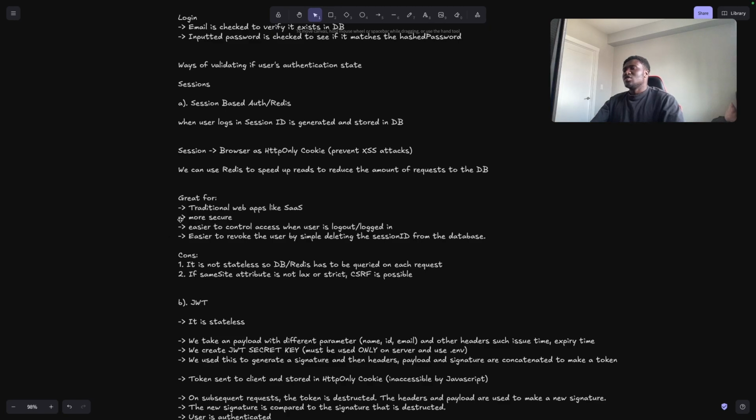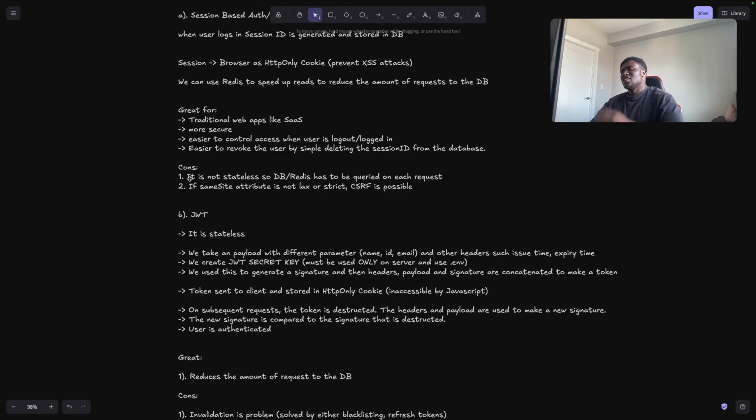So the thing about session-based authentication is it's more secure. It's easy to control access when the user is logged out and logged in, and you can simply revoke a user's access by deleting their session ID from the database. And I feel like it's very good in your traditional web apps, but it comes with its own costs. Hitting a database on every call is definitely not the most ideal thing in the world. Your database or Redis has to be queried on each request. If you're not careful when you're setting the SameSite attribute, a CSRF attack is definitely possible.